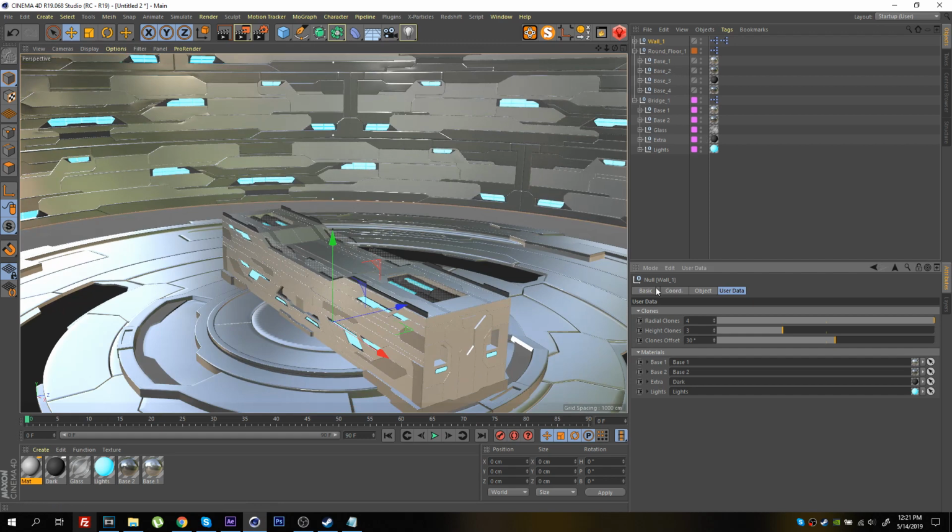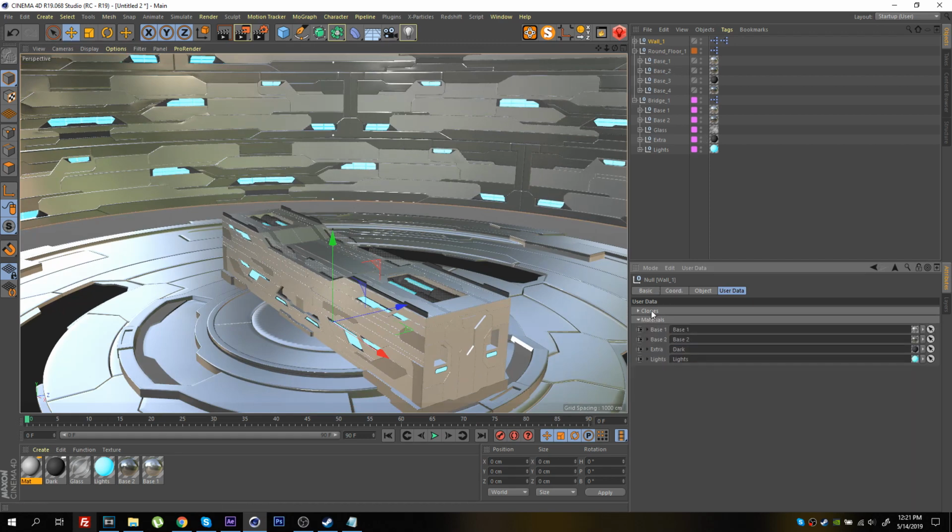You can see that, for example, this wall 1 has a clones tab, alright, and I'll get into this in a second. But what's important to note here is that all of the objects have a materials tab. Alright, and then some objects will differ in extra options that they have.